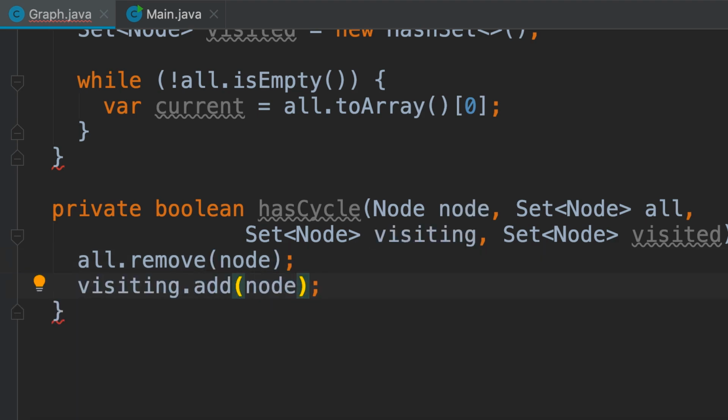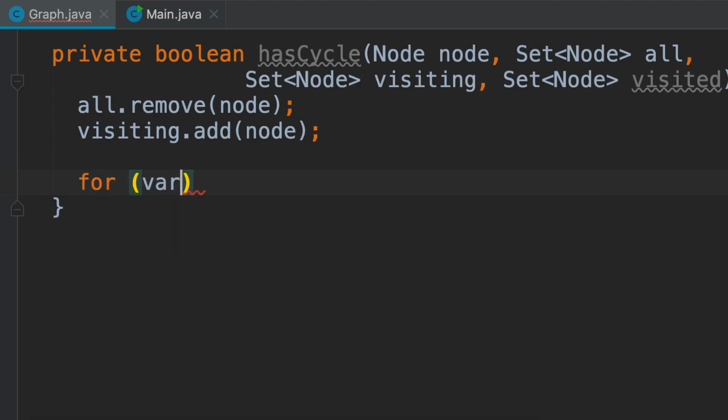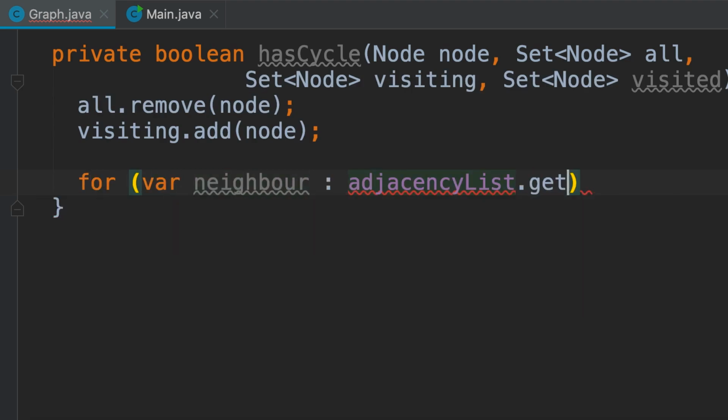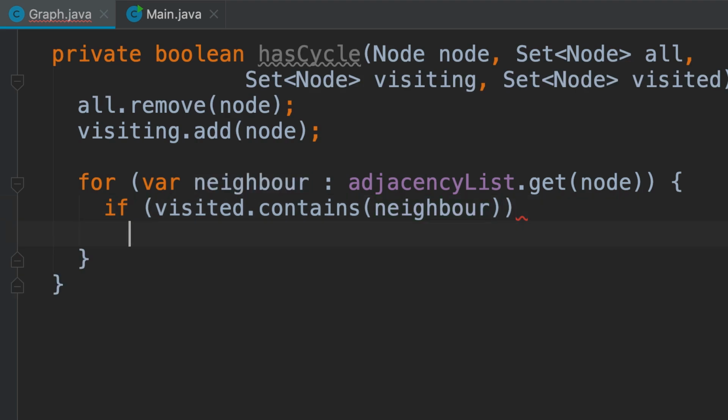Easy peasy. Next, we need to visit all of the neighbors of this node. So we need a for loop here. For each neighbor in adjacencyList.get(node), we're going to get a neighbor. Now, if we have visited this neighbor, we're going to continue. We're going to look at another neighbor. So if visited contains this neighbor, we're going to continue.